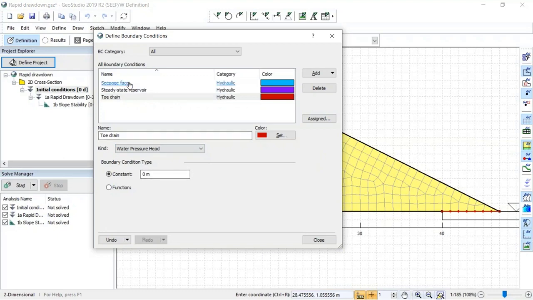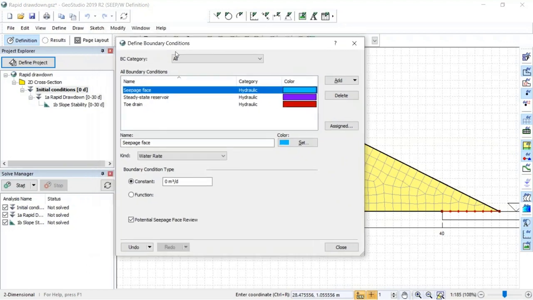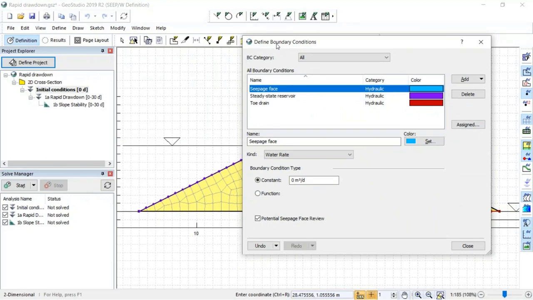You'll notice that there's also a seepage phase boundary condition present in our Define Boundary Conditions window. This boundary condition can be applied to nodes where we believe seepage may be occurring. The GeoStudio solver will then determine which of these nodes are associated with water leaving the domain, and which of the other nodes have a pore water pressure that's less than 0 or negative. Our boundary conditions are complete for our initial conditions analysis.